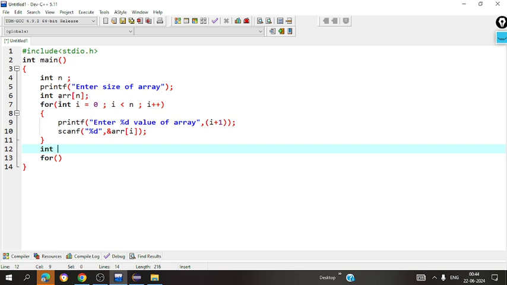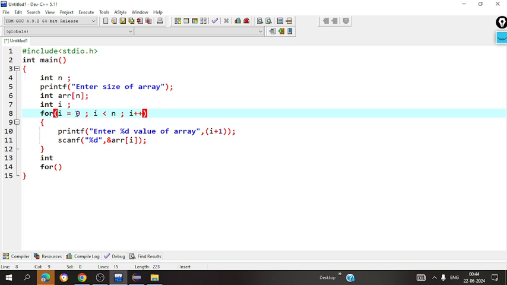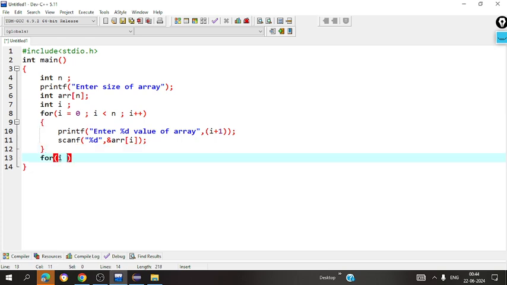Since this is C, we cannot write int i inside the loop. We have to write something like this, because C does not allow this initialization inside the loop. Okay. So we have to take care of that also.